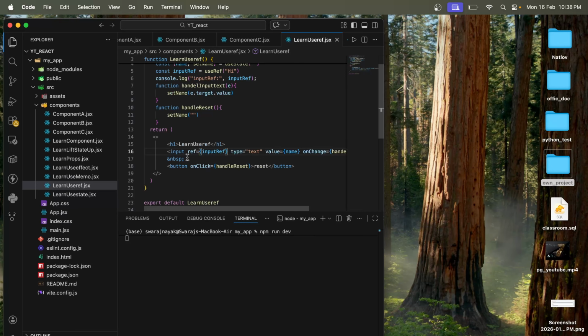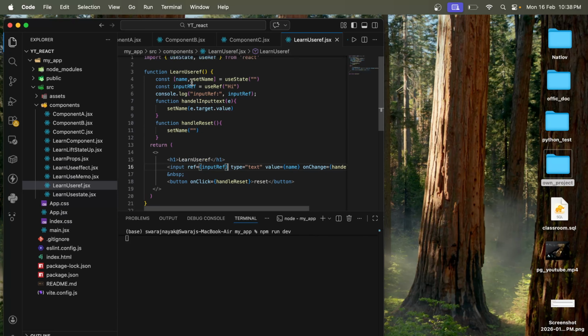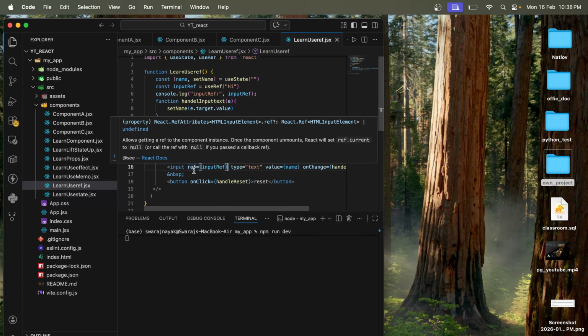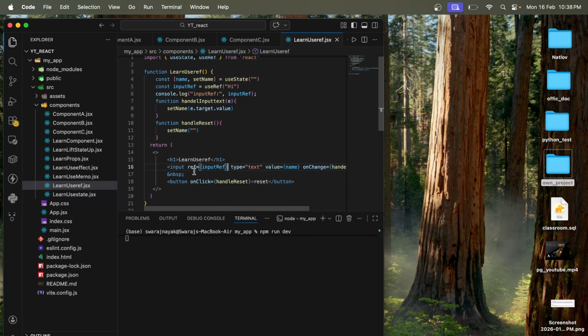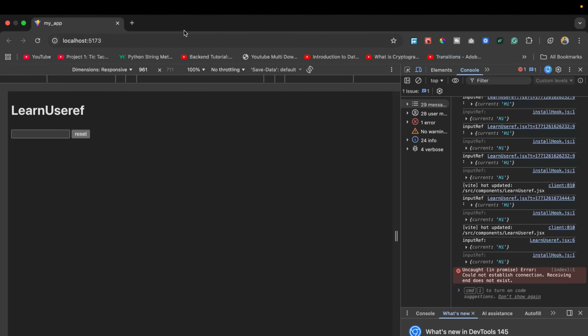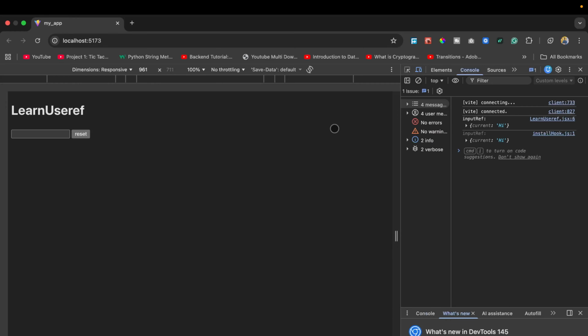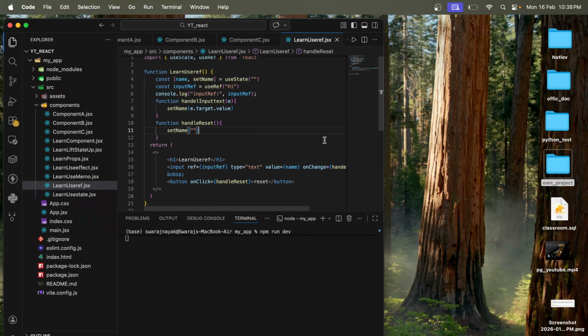Inside the input, I just pass the input ref. This one is the input ref, and here I pass it inside the ref attribute. Now you can see that when I refresh the page, it's automatically there, and I just remove my default value.